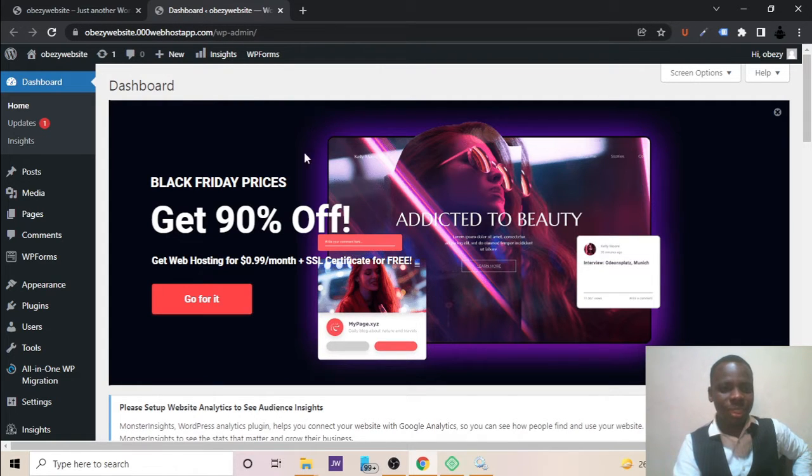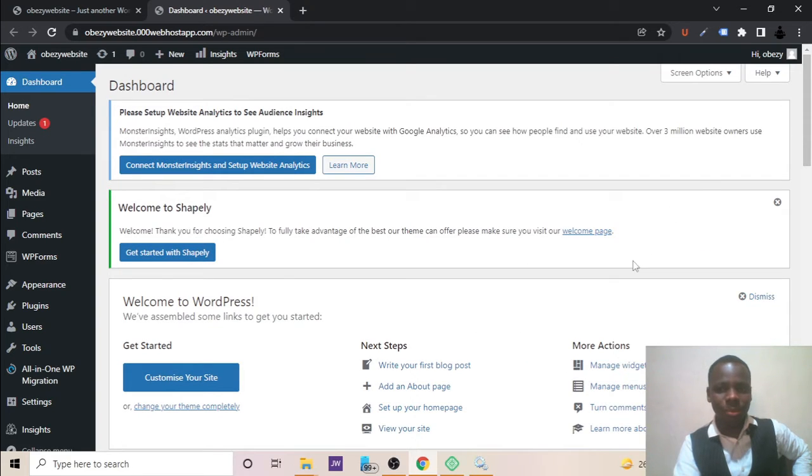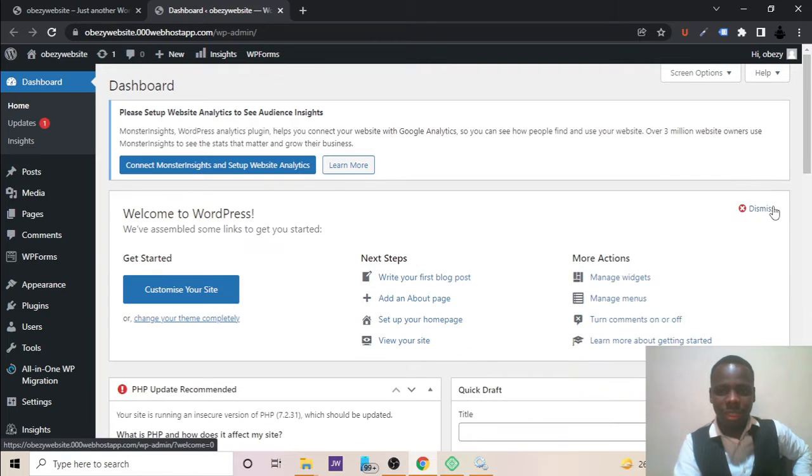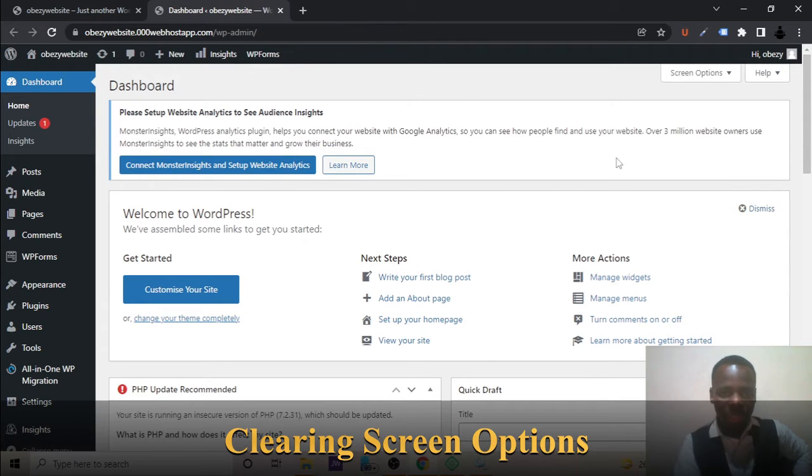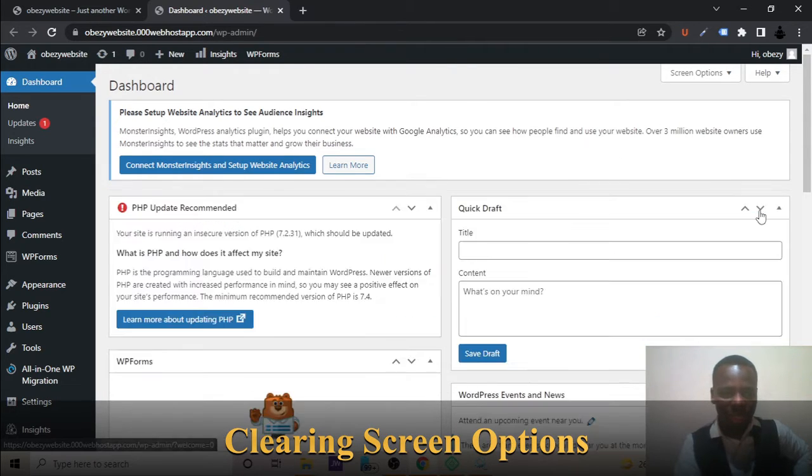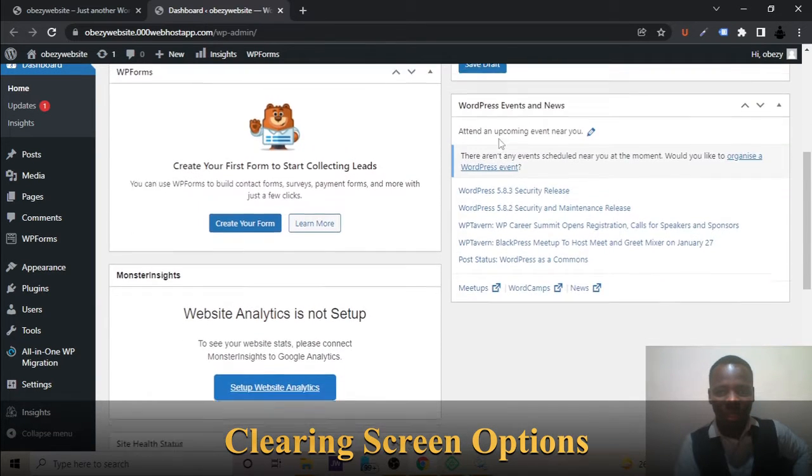Because it's free hosting and it's somebody's hosting site, they will be advertising things here. You don't need this, so let's take it off. Let's keep it as clean as possible. Shapely, you don't need Shapely, you take it off. WordPress is telling us something, you can dismiss it. You don't need all these things, so you can clear them for it to be clean.